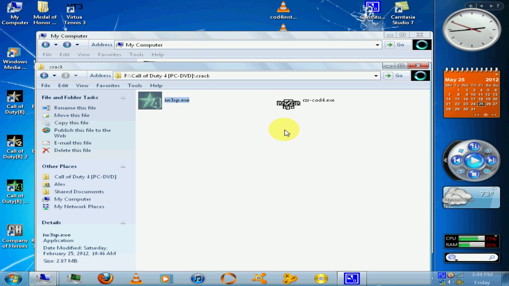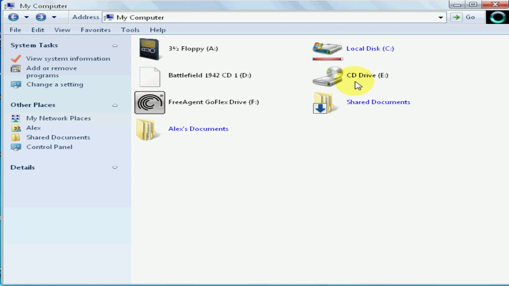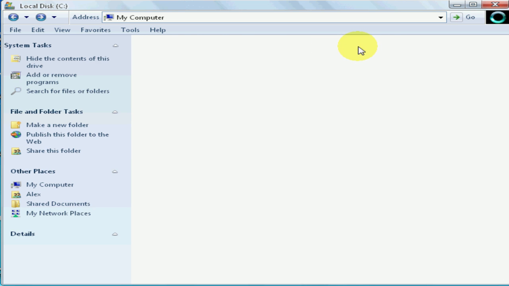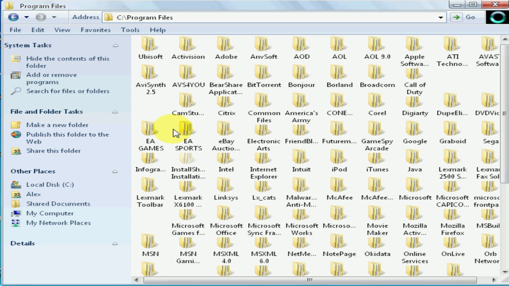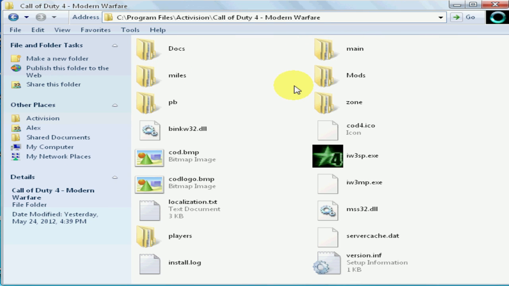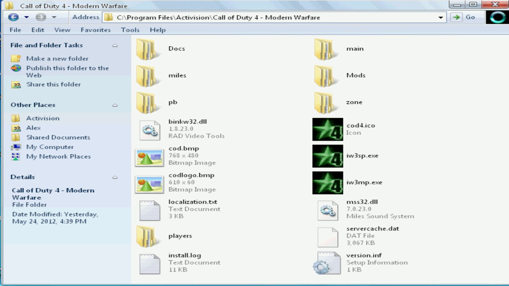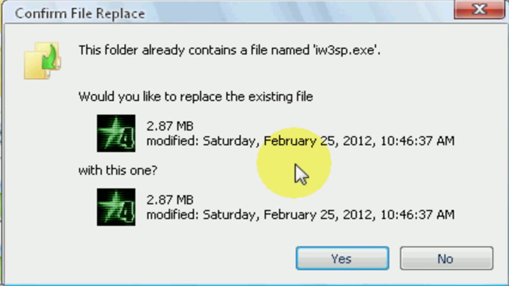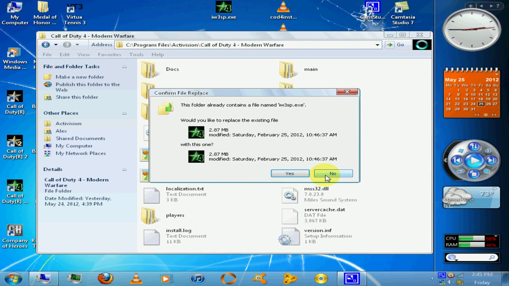Now what you're going to want to do, drag that to your desktop real quick, go to my computer, go to local disk, program files, Activision, Call of Duty 4 Modern Warfare, and right from here you're going to want to drag this IW3SP file and just click it in here. When it says replace, you're going to want to replace it, and that's the crack file which will enable you to play the game without any pop-up errors when you try to double click on the exe from your desktop.